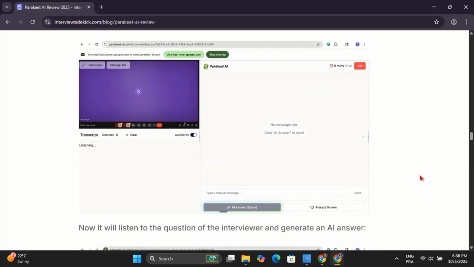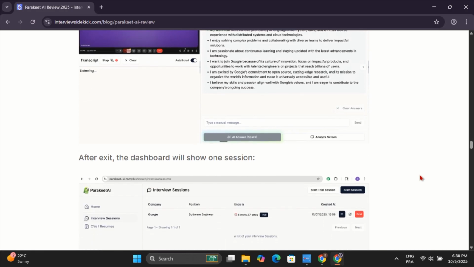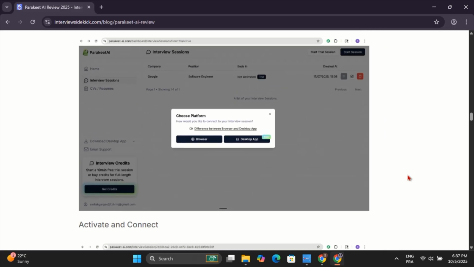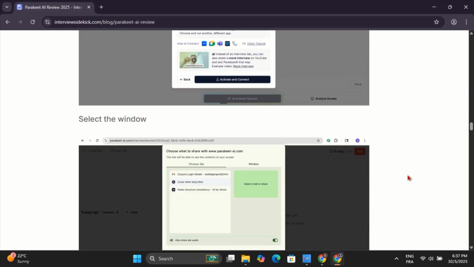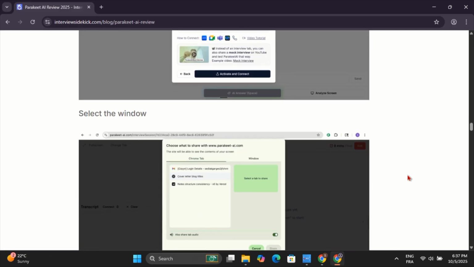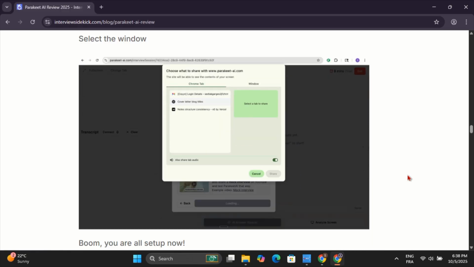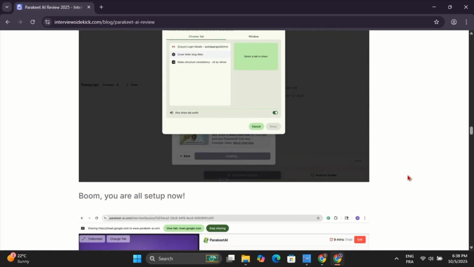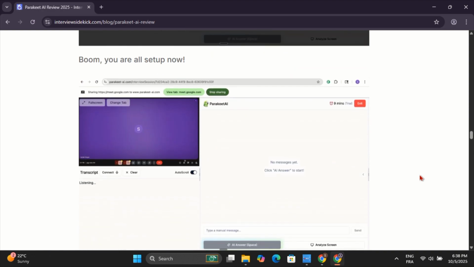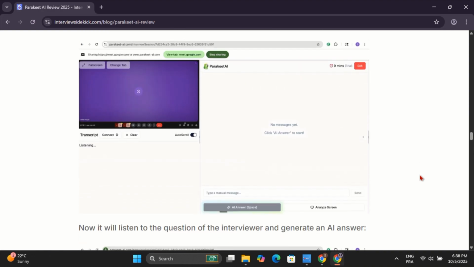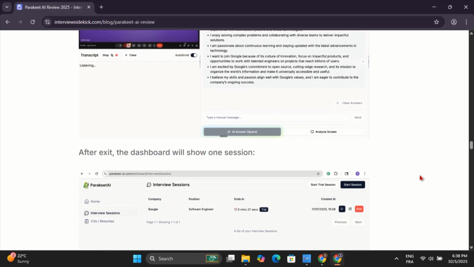Choose your platform, desktop or browser, activate and connect. Select the window. Boom, you are all set up now. Interview setup. Now, it will listen to the question of the interviewer and generate an AI answer. After exit, the dashboard will show one session.